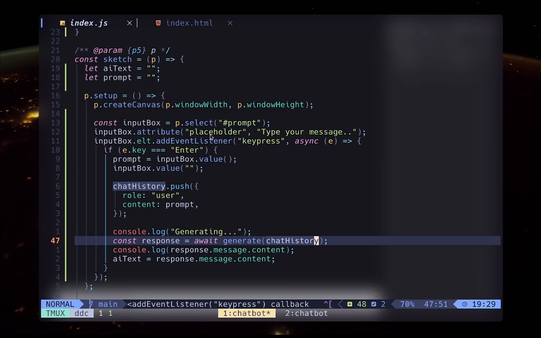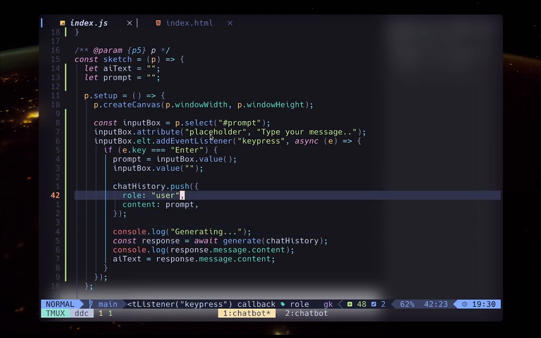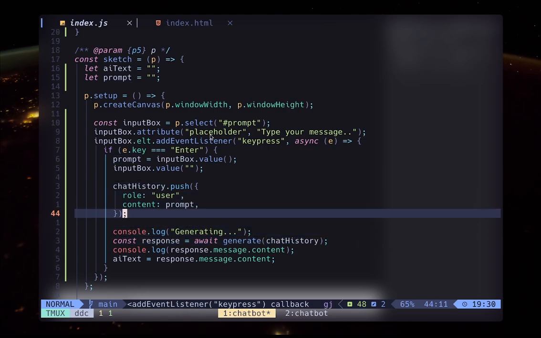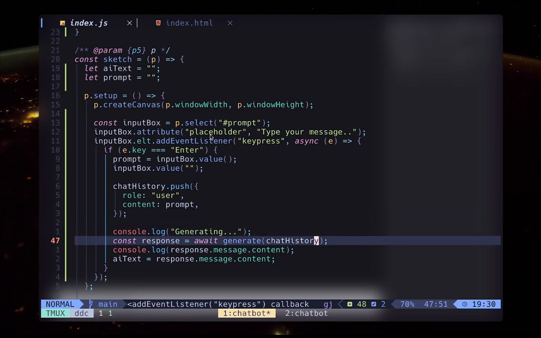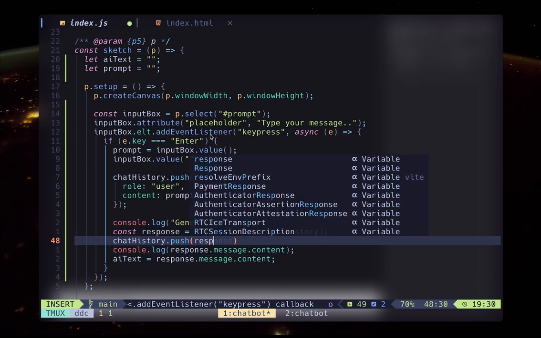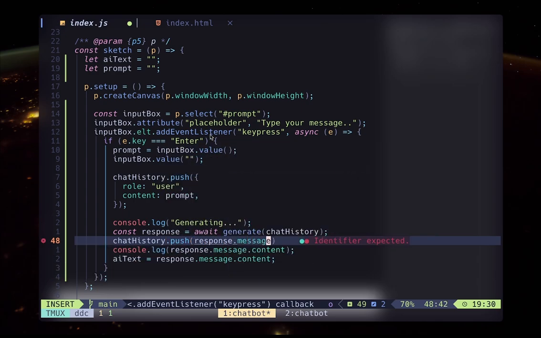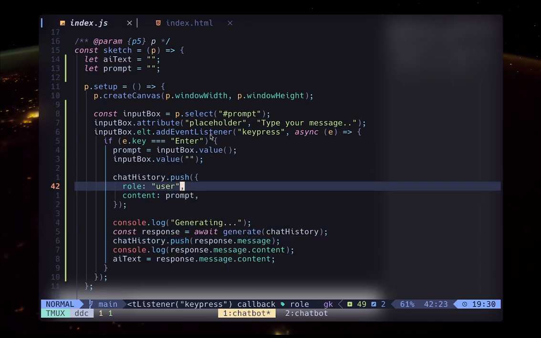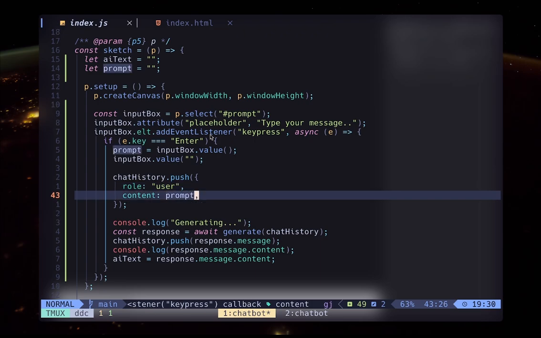And after we get the response, we also need to push the AI response to the chat history. So it will always be user prompt, AI response, user prompt, AI response. So that's the history of our entire chat. So after we get the response, I'm going to push one more time, response.message. Role will be assistant, and the content will already be filled with the AI response.